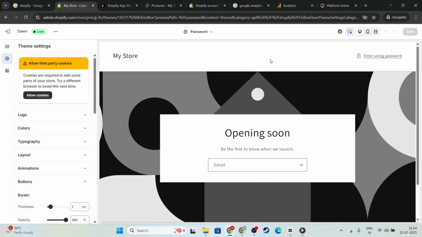Once you're satisfied with your selection, don't forget to click the Save button at the top right corner of the page. This step is vital to ensure all the hard work and creative choices you've made don't go to waste.